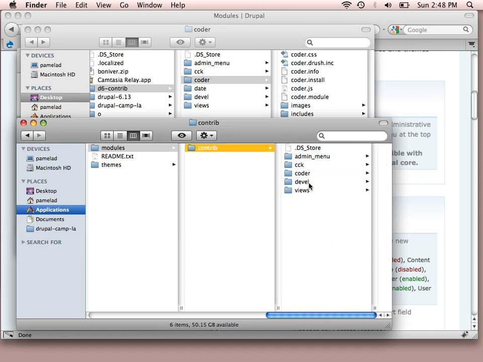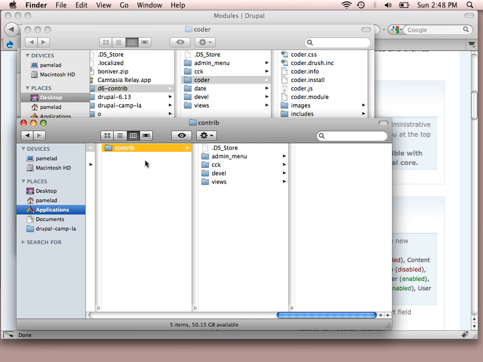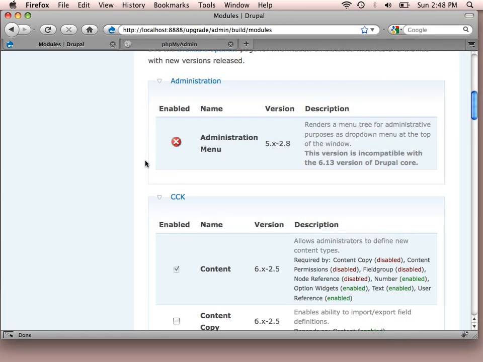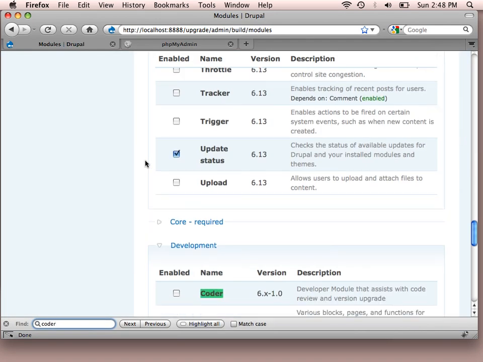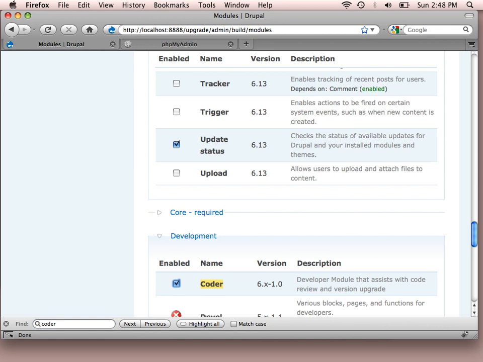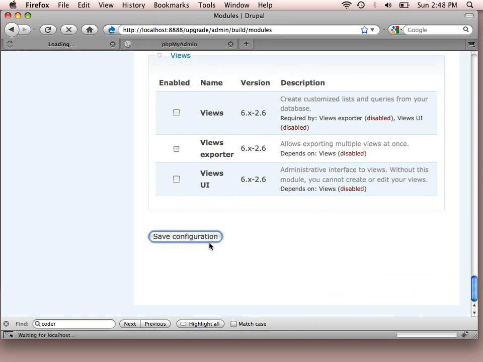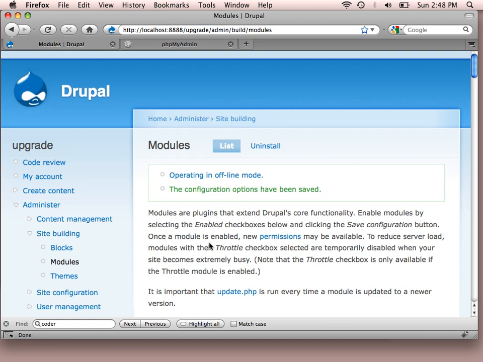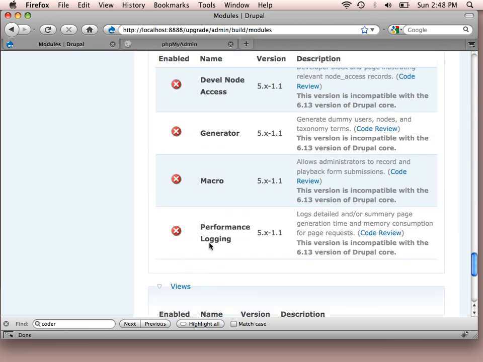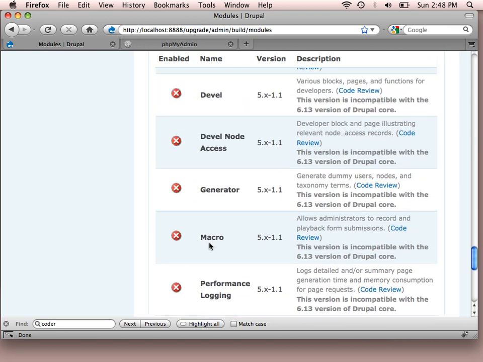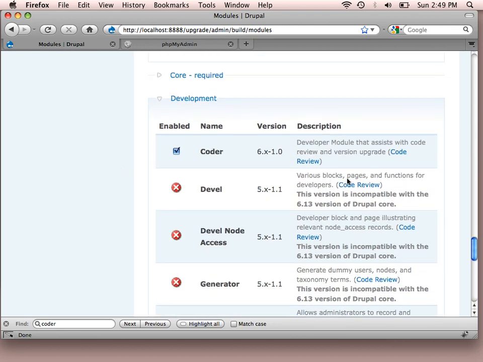Looks like I already downloaded it. There it is. Okay, so you just turn the coder module on, and then on your admin listing page, say that I don't have any custom modules on this one, but say you needed Devel for some reason and it wasn't already at 6, you have this new link called Code Review, so you click that.